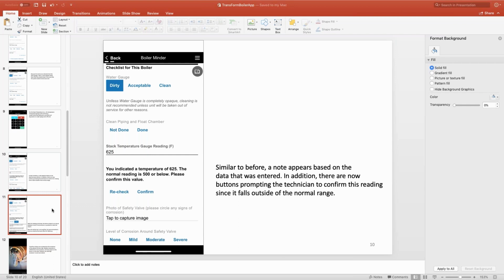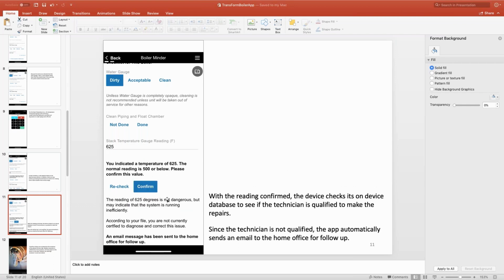But assuming that you confirm it, a couple of things can happen. First of all, it can tell you, don't worry, this isn't dangerous, but it may indicate that the system is running inefficiently, so it does need to be looked into. But it can also know that for this particular type of operation, seeing if a system is running efficiently requires a certain skill level. And because the database knows who's logged in, it knows that this technician isn't actually trained to perform that kind of service. So it lets them know, look, according to your file, you're not currently certified to diagnose and correct this issue. But what it does do is send an email back to headquarters letting them know that this boiler will need to be looked at in the future because it seems to be running a little bit too hot.